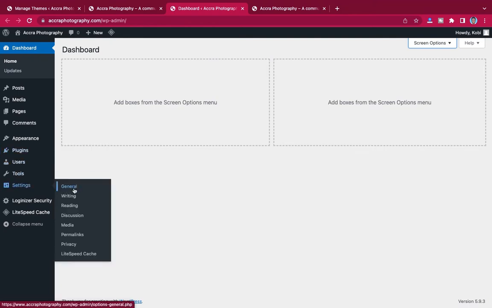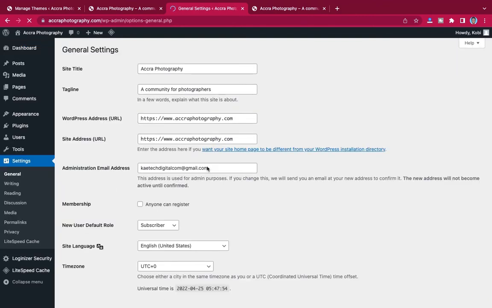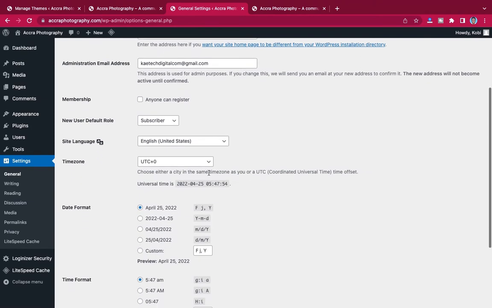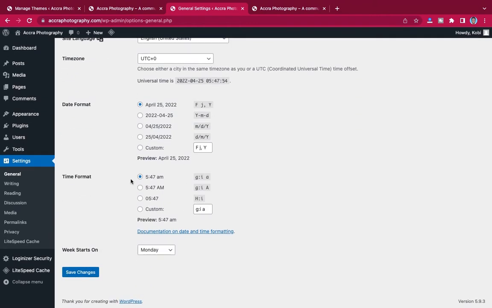Okay, and then under settings, I'm going to go to general to see that all the things that I set before installing have taken place. Okay, so my website name is there, my tagline is there. So I have everything set up. Now this is going to be a membership website, so I will tick this one so that everybody can register. Okay, so everything is correct.